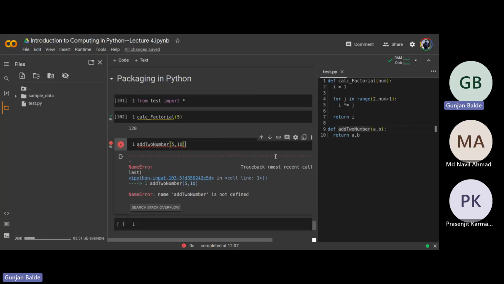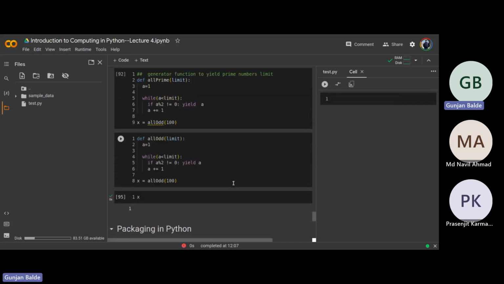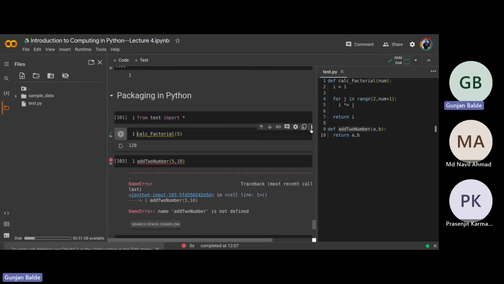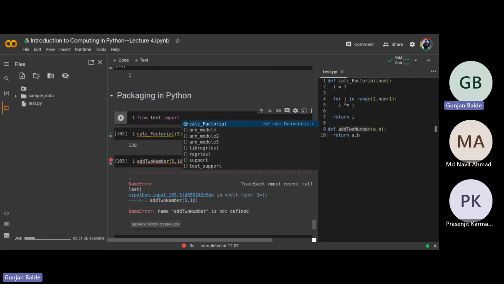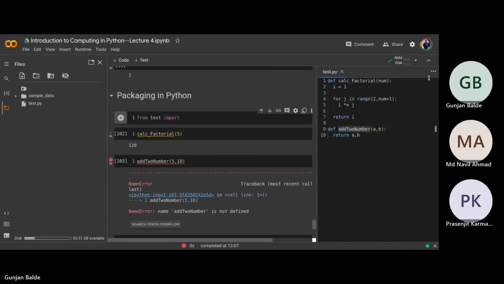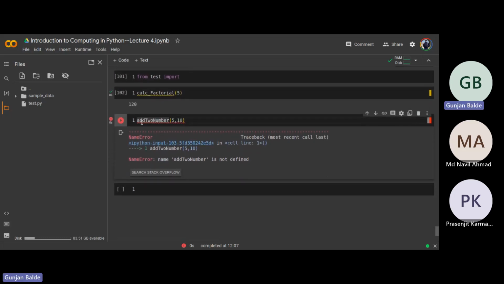Anyways, so name add to number is not defined. But from test, actually here it is only showing that when I call import from test, I can only import factorial. It is not showing the support for add to number. Anyways, this is just an example. When you do it in your local env, it will work fine. So this is just a basic thing.